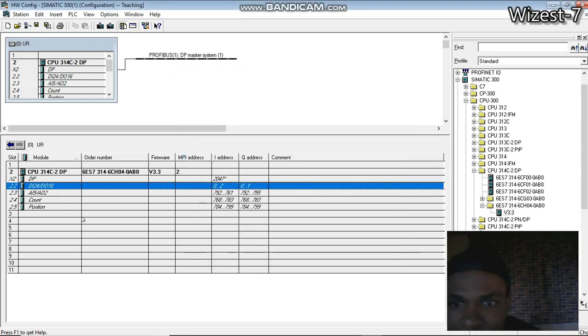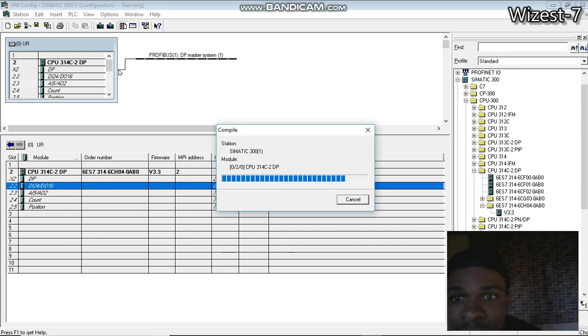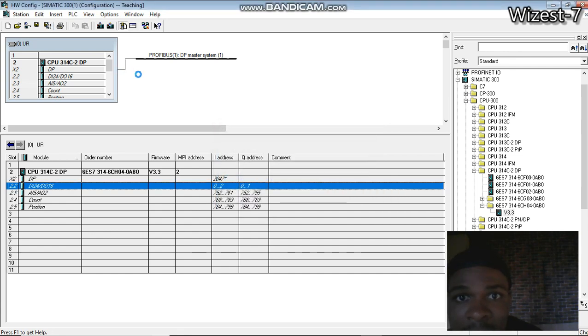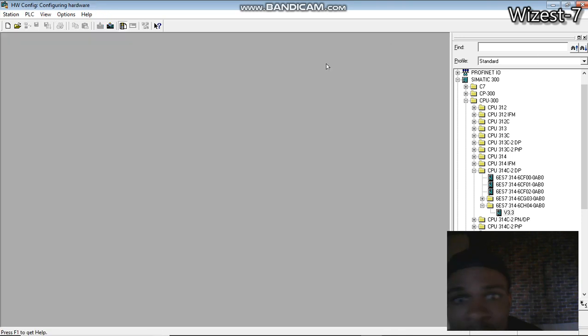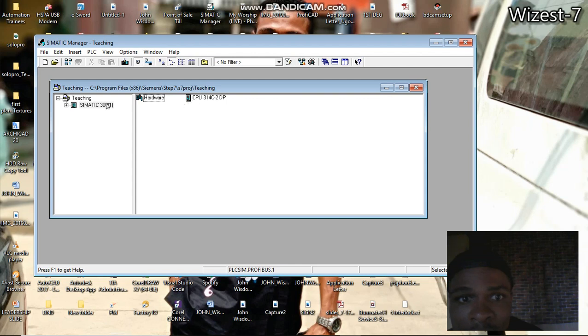The analog input, they count the position. That's it. Remember to do save and compile for this hardware configuration. When you do save and compile, wonderful. Good. You can close this and come back here. You will now see that having done that, you have things like this. These things were not there before you left. This is the system data.